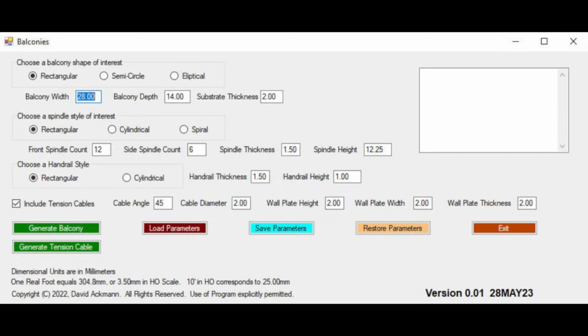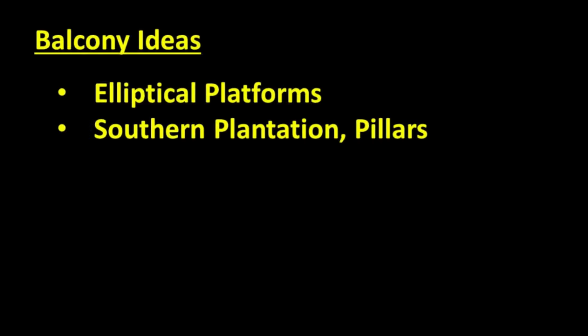Nothing fancy, just a rectangular base and simple railings in front of a sliding glass door. Well, I did create some options for the railing uprights and cables to suspend the balcony from the walls. As I write this clinic, this generator is still in development. Not too much more difficult will be to create an elliptical base for a balcony.